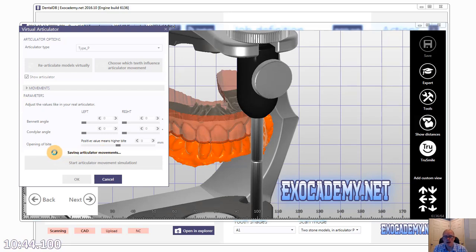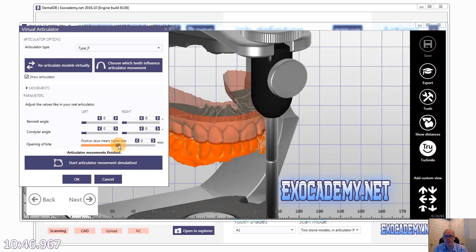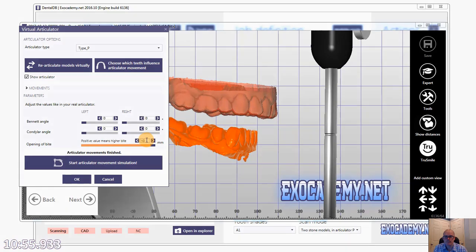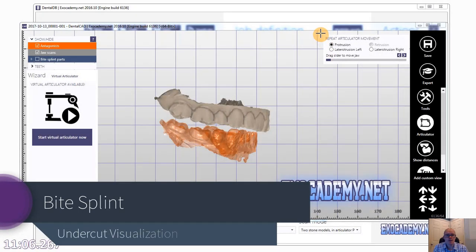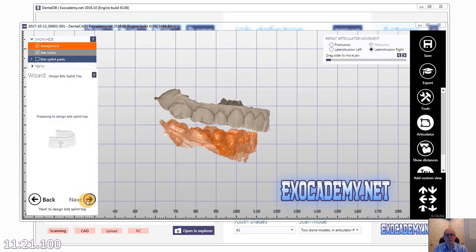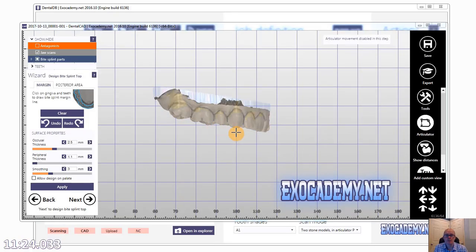If you had closed models that you took in full occlusion, you can open the bite right here with this slider. Right here at 0, but you can see if I move it up to 10 millimeters, it opens the bite. So now those movements are saved, and we get an articulator movement window in the upper right. We can check protrusion, lateral protrusion, and go forward to our next step. Now we've got our occlusion, our excursions built in.